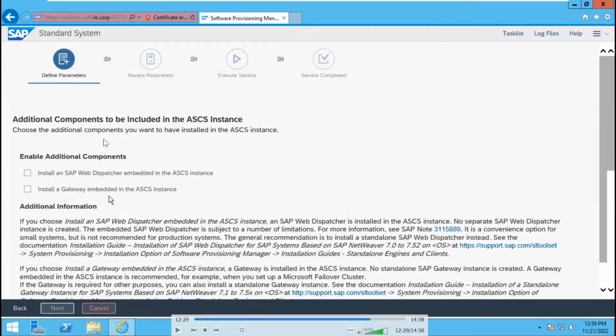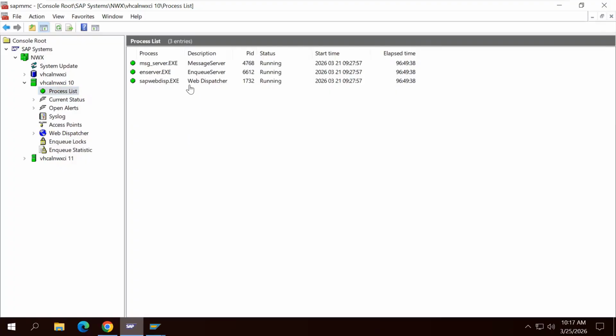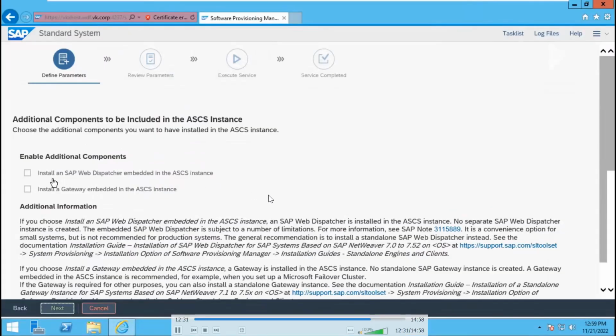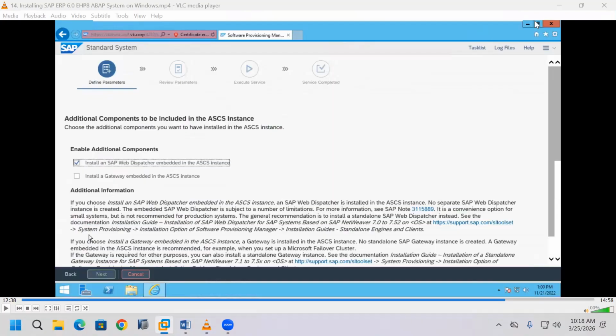But at installation time, SWPM asks whether I want to install the SAP Web Dispatcher or the gateway in the ASCS instance. Here I selected only Web Dispatcher, not the gateway. That's why in my ASCS instance, only Web Dispatcher is available. Suppose we select both, then the gateway is also available. Suppose we select neither, then only the message server and the enqueue server will be available.